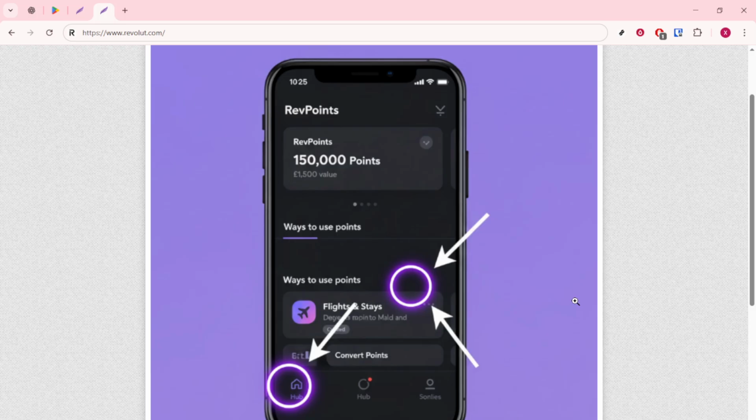When you're ready to book, choose to pay with Rev Points at checkout. You may be able to cover the full amount with points or do a mix of points and cash if your balance isn't enough. Some versions of the checkout let you adjust a slider to decide how many points to apply. Keep an eye on the displayed conversion rate and note that taxes or certain fees may still require a cash portion depending on your plan and location.